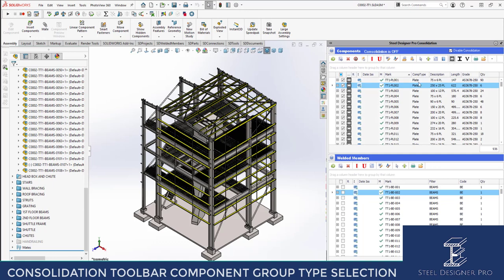If you check that, all of the plates will be checked. If we select the top button and unselect it, that will unselect. We can select all of the sections. So that's just gone down and selected all of my sections.